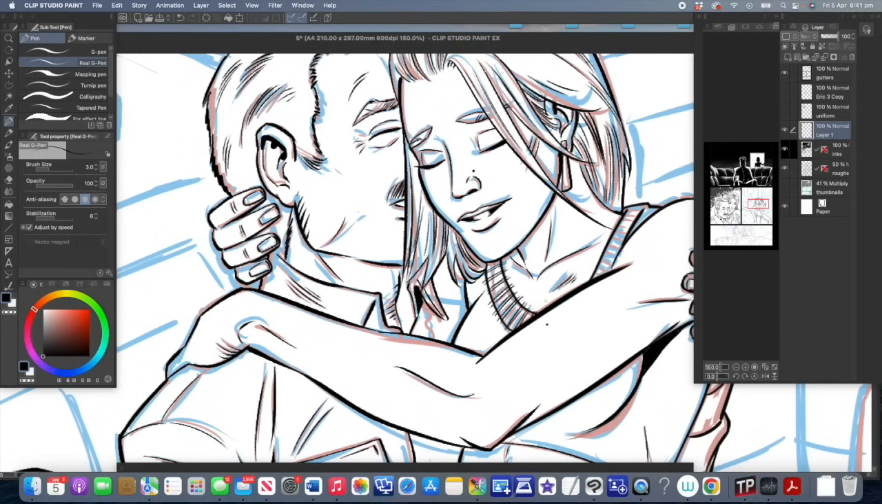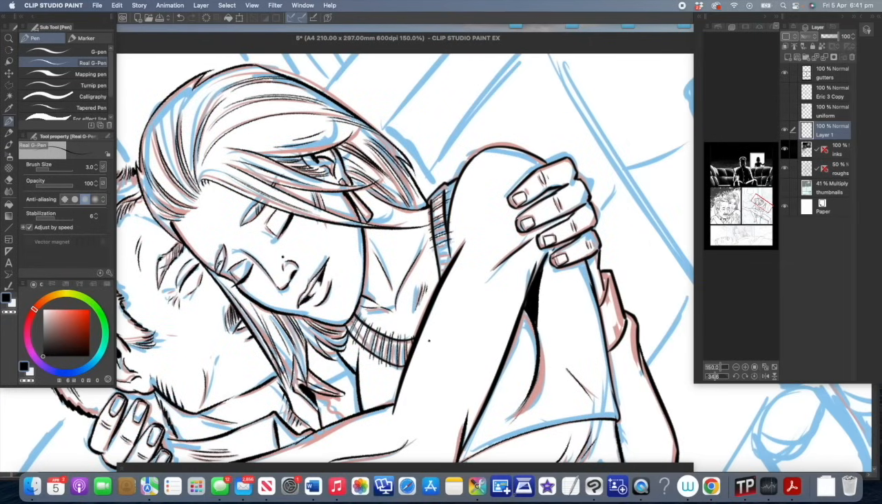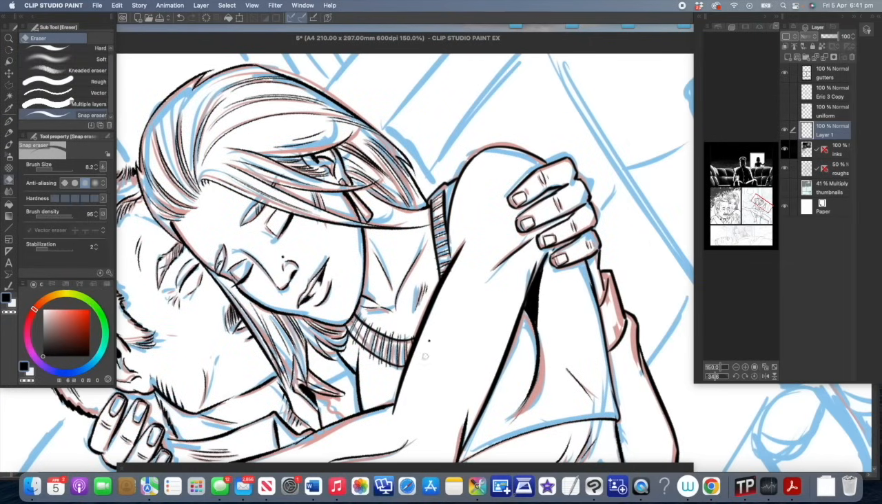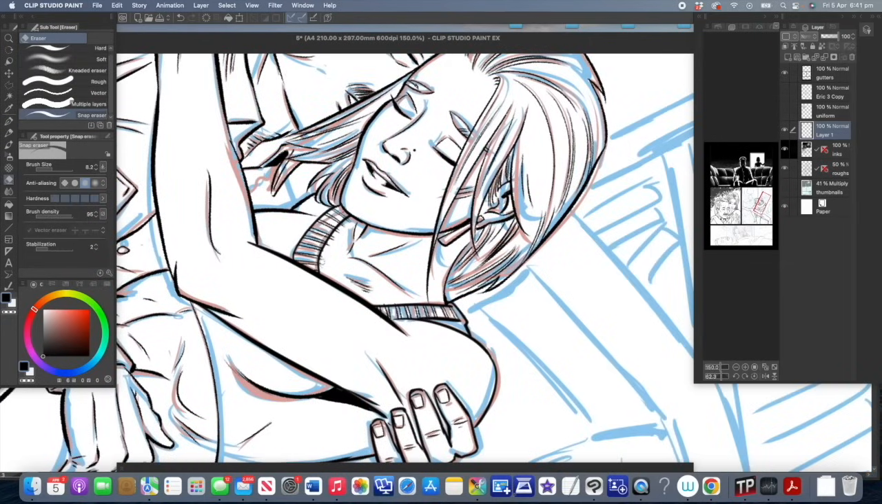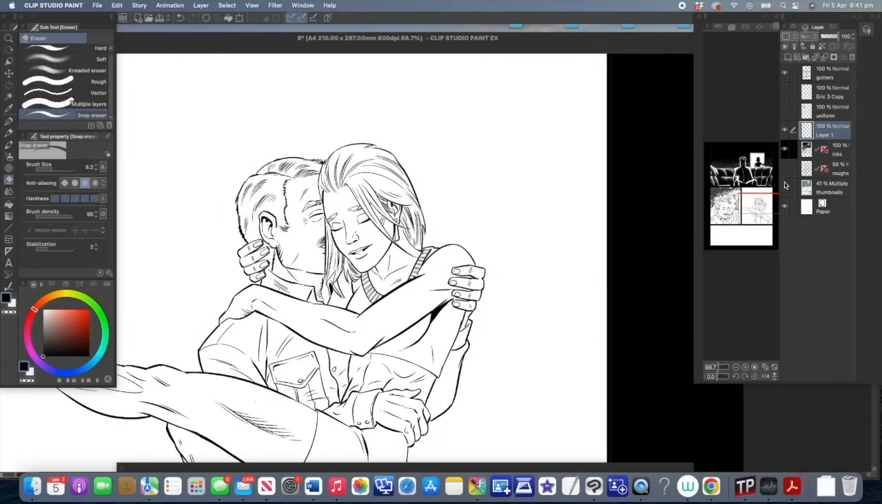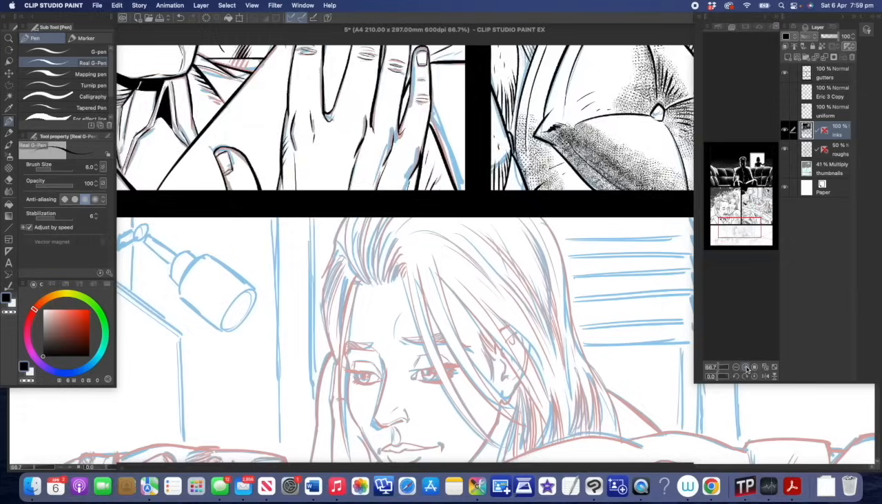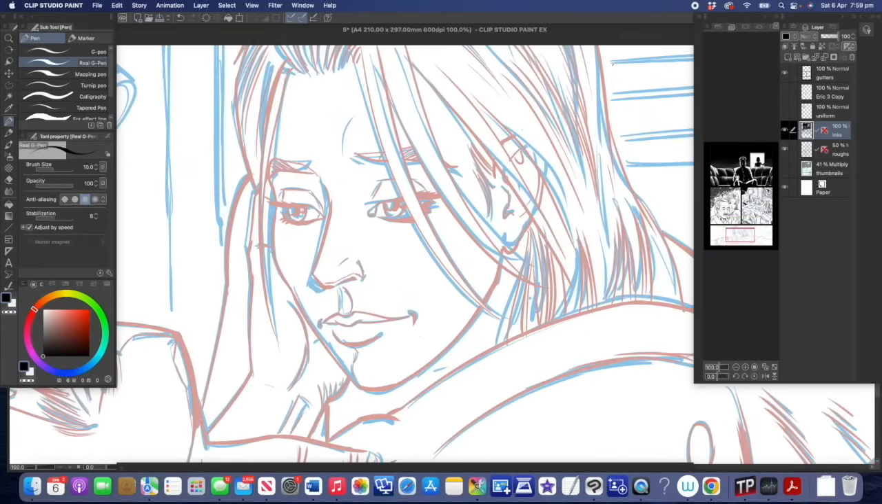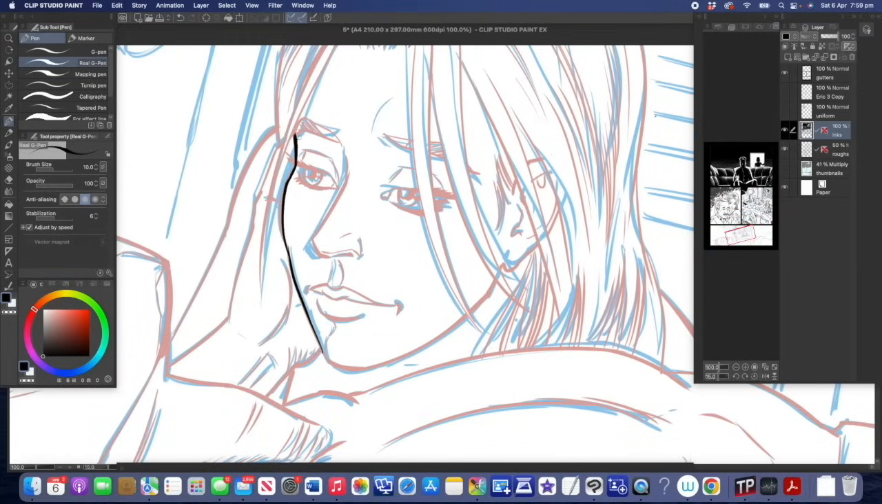Adding little details of the collar of Emma, give it its own layer so that I can erase the extraneous lines. Just checking to see how it looks. I'm starting on this final panel.